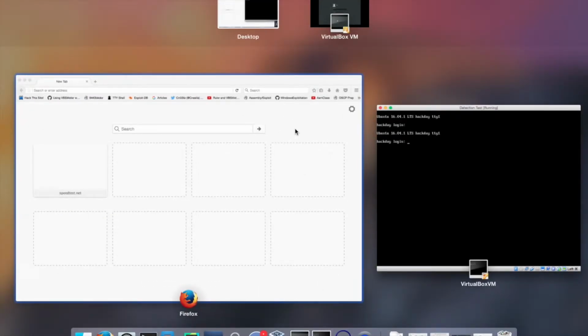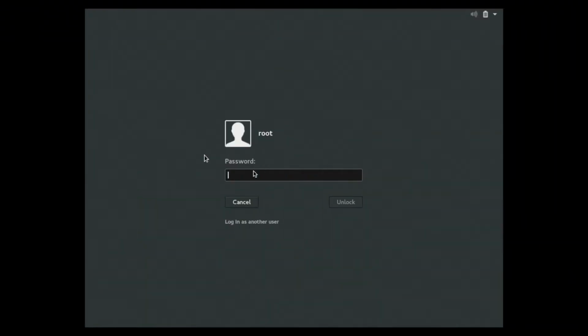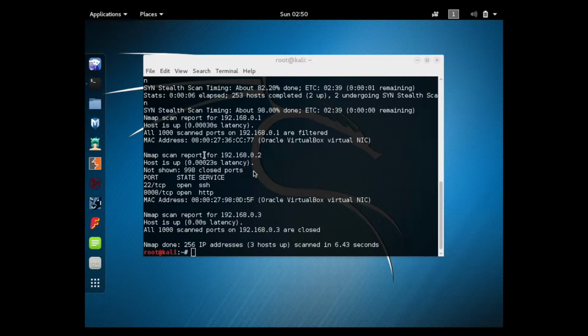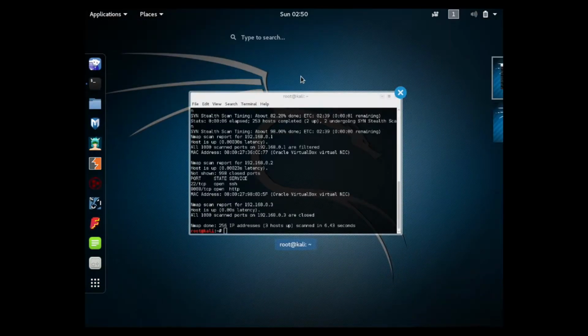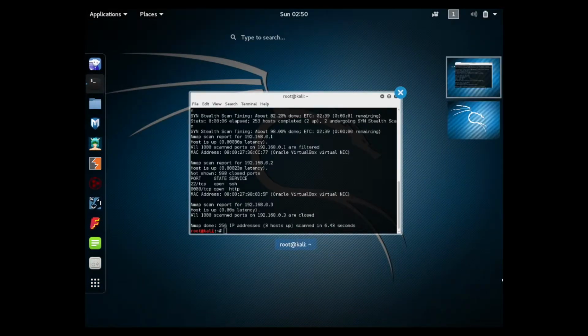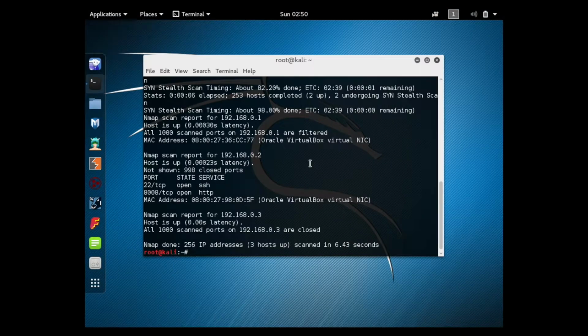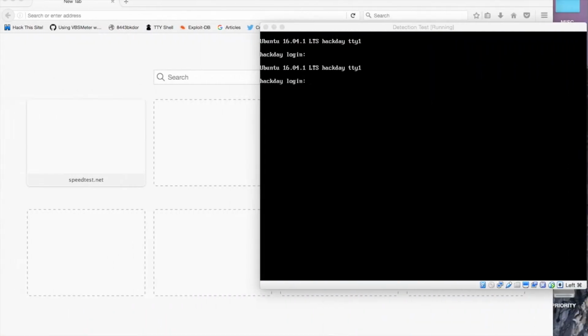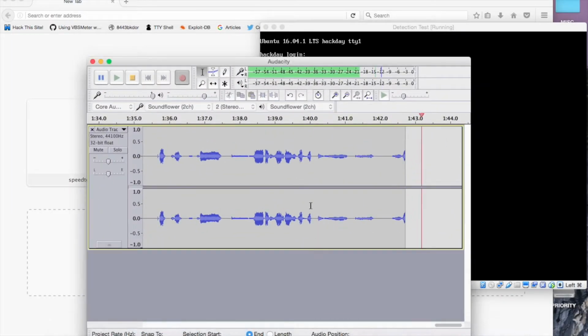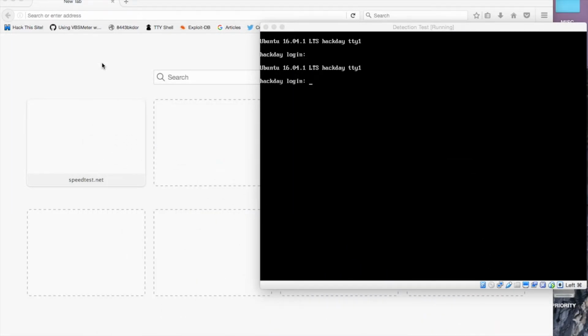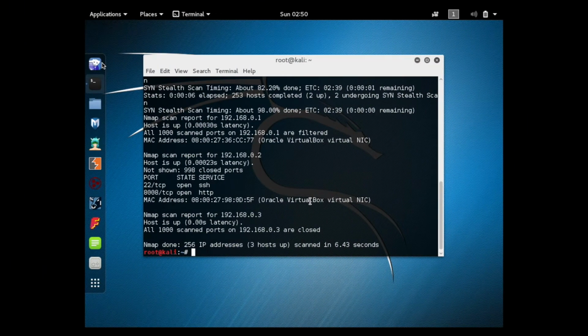And Stephen has gone quite a ways ahead of me and done some reconnaissance. I had a bunch of issues trying to get this VM to work properly. So Stephen, do you want to give us a little bit of a rundown of what you've done so far and what you found? Yeah, sure. So basically I started with Nmap, one simple scan and one full port scan. And it turns out there are only two open ports, 22 for SSH and 8008 for HTTP.